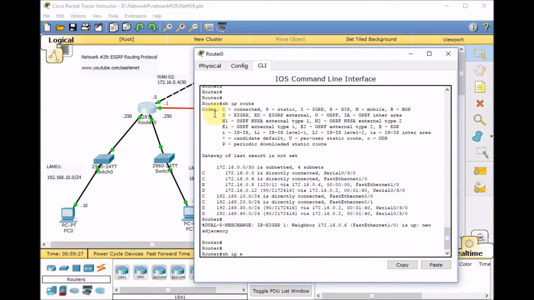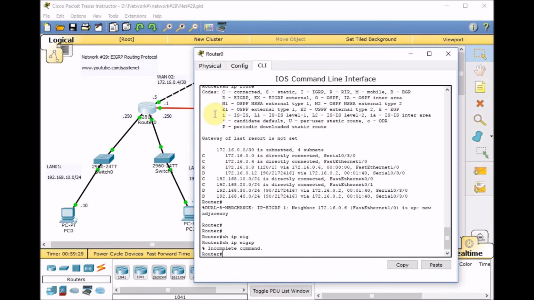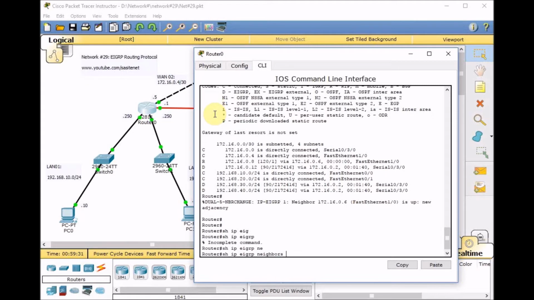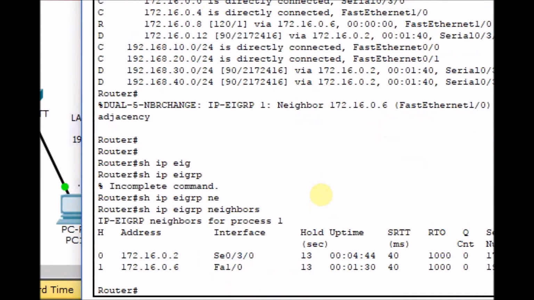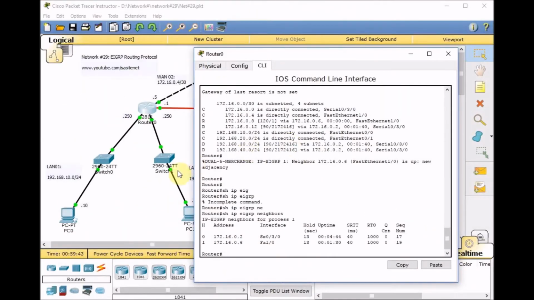Okay, show ip eigrp neighbors. Indeed we have two neighbors here, router 1 and router 2. This is how we are connected, through the serial and Fast Ethernet links. And show ip route.